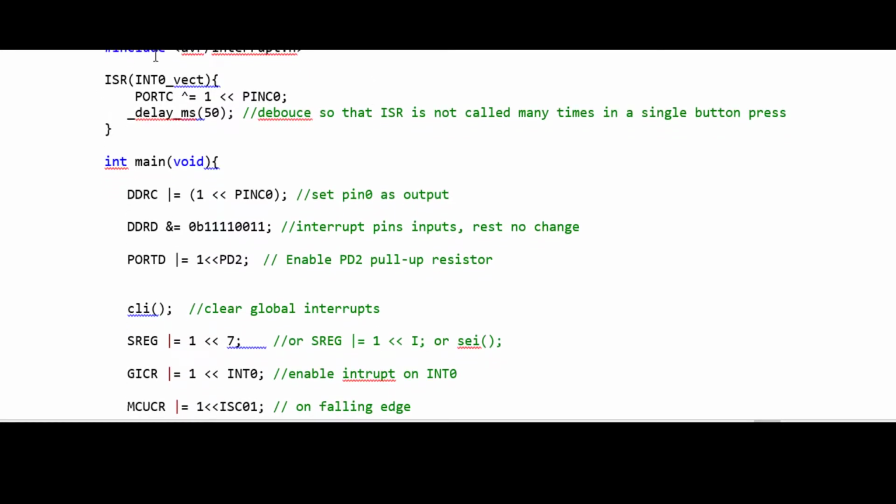Now we have this function. This function is ISR, the interrupt service routine. It's taking vector INT0. That means when an interrupt happens on interrupt 0, this function will be called. What is this function doing?